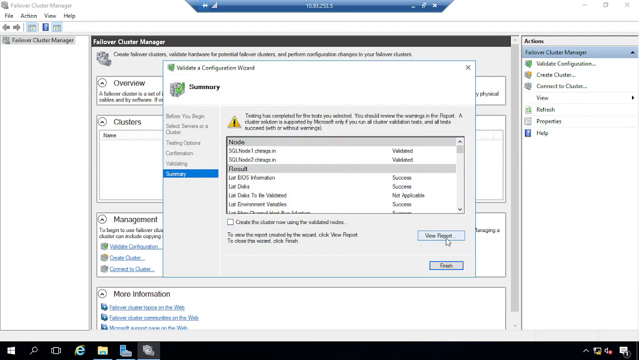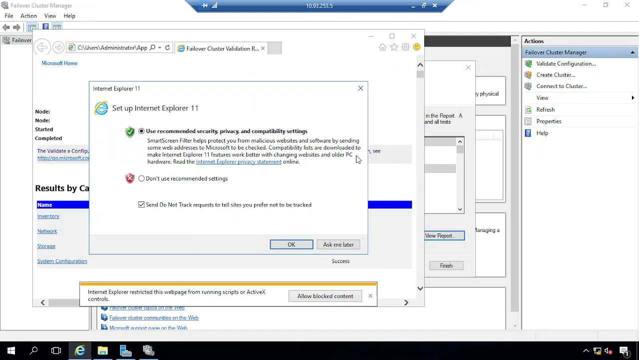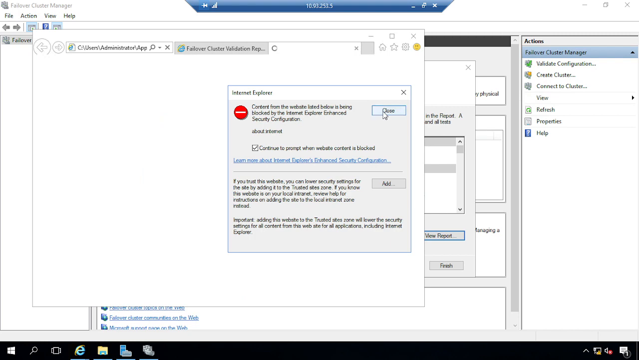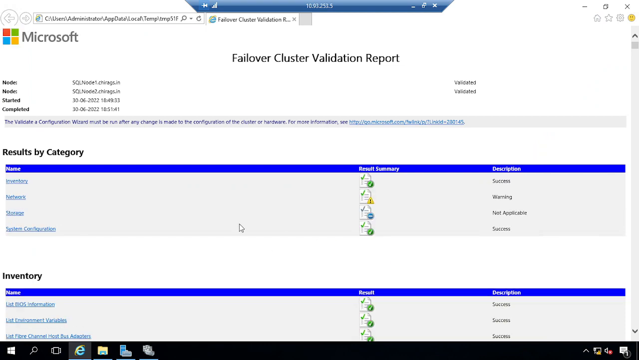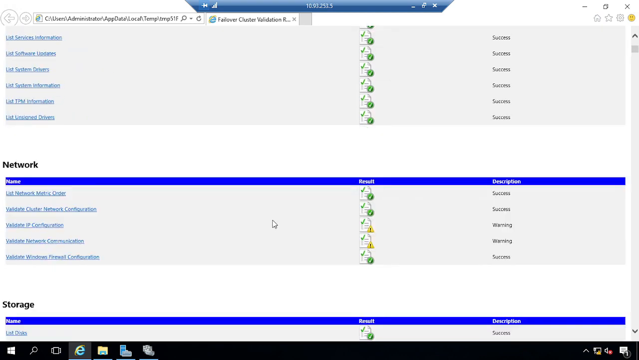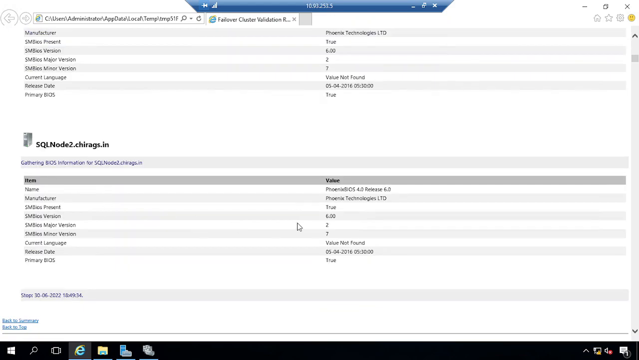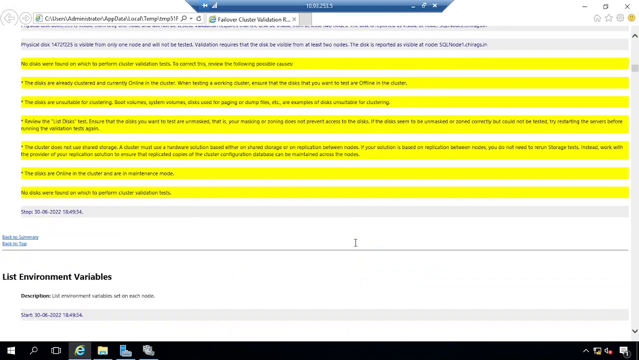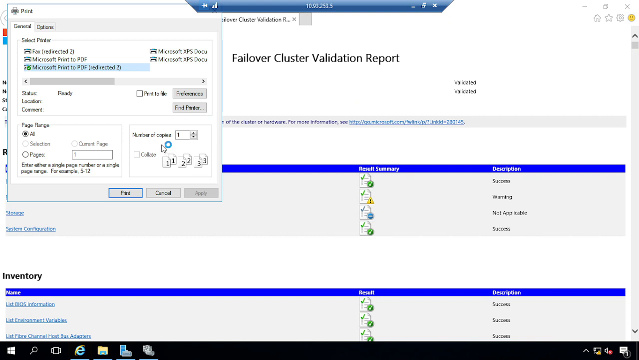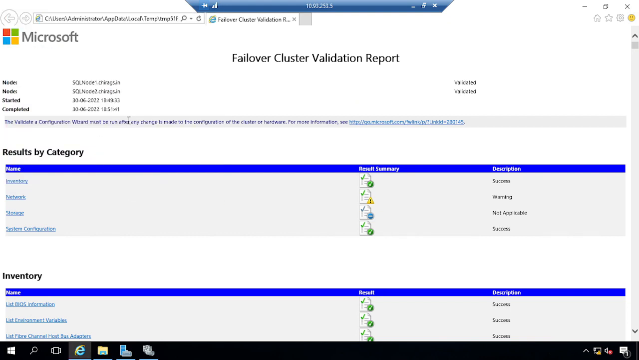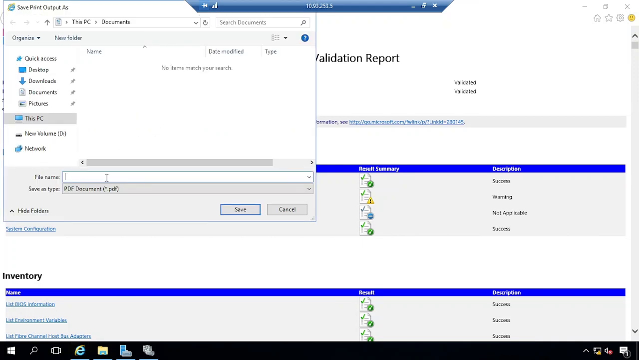Okay, so if you want to see the report, then click on the report. So this is my report. There are some warnings, but validation is passed. All the node names and everything will come with that. So all the details will be there. If you want to save, you can print this detail as a PDF and keep the details for future purposes. I'm printing that. Validation report.